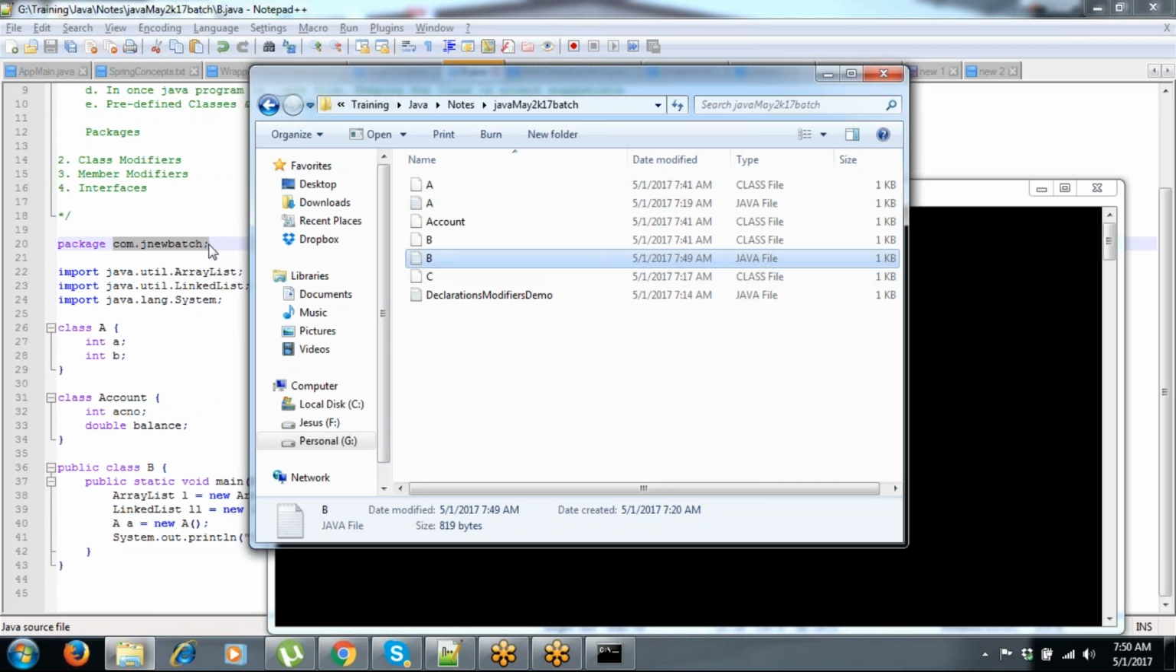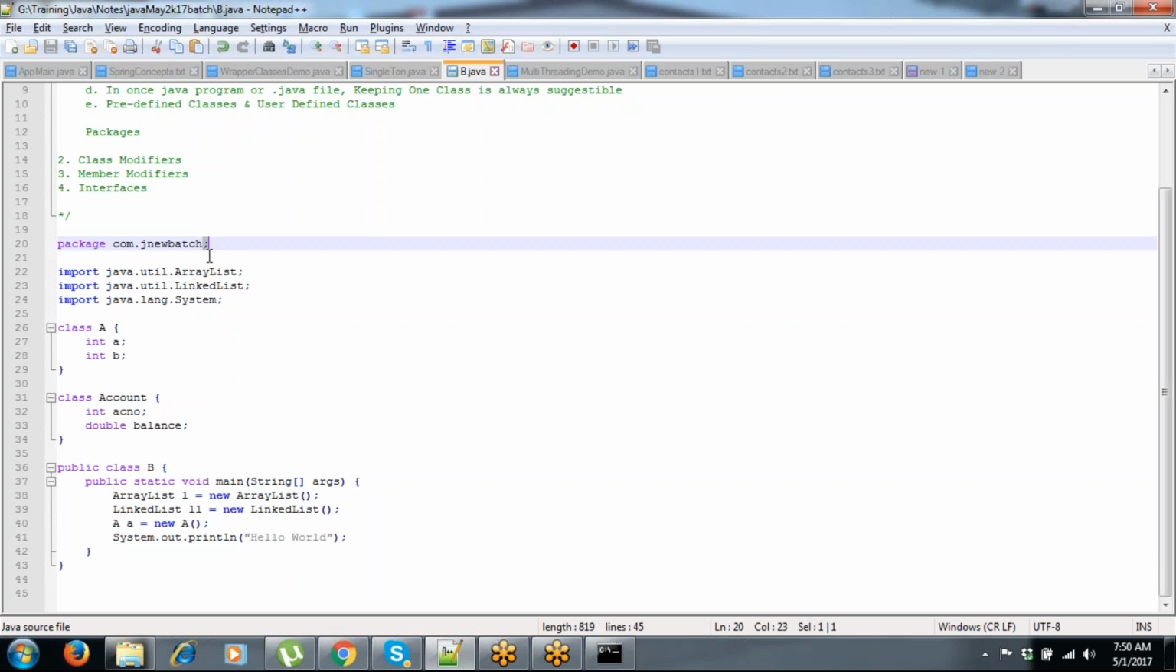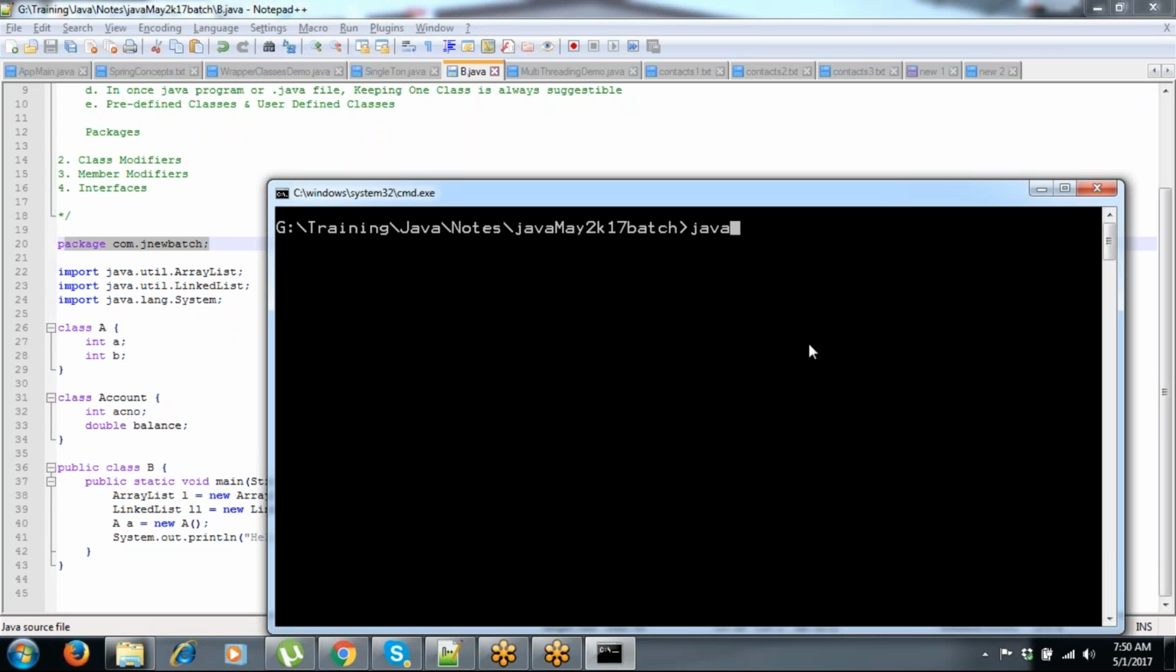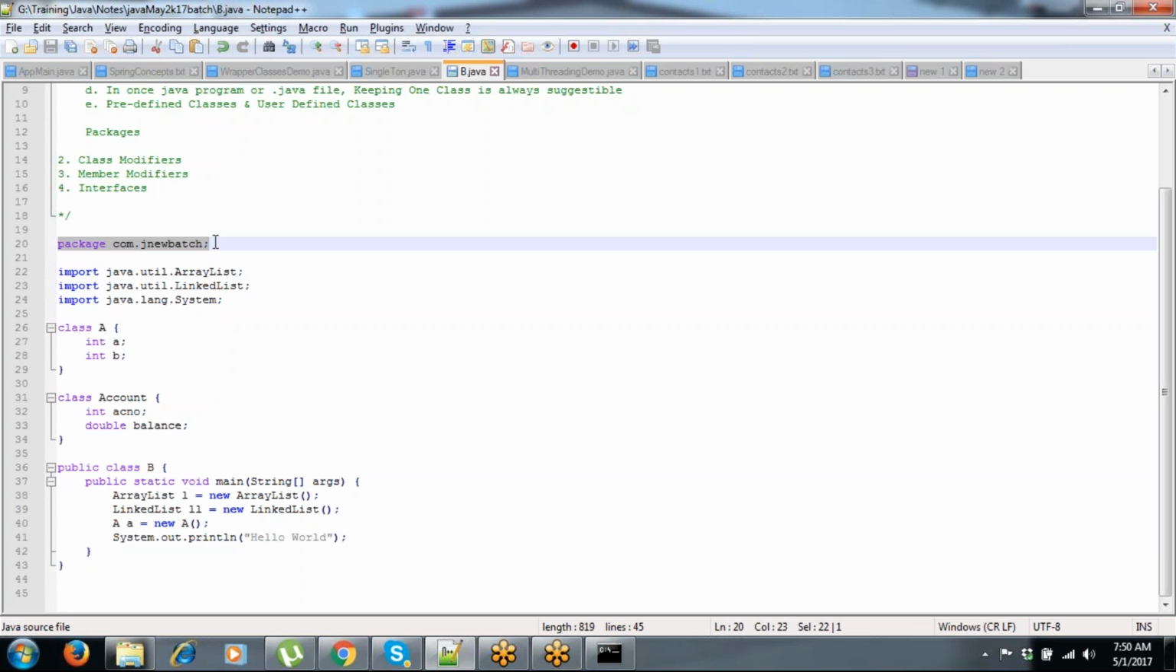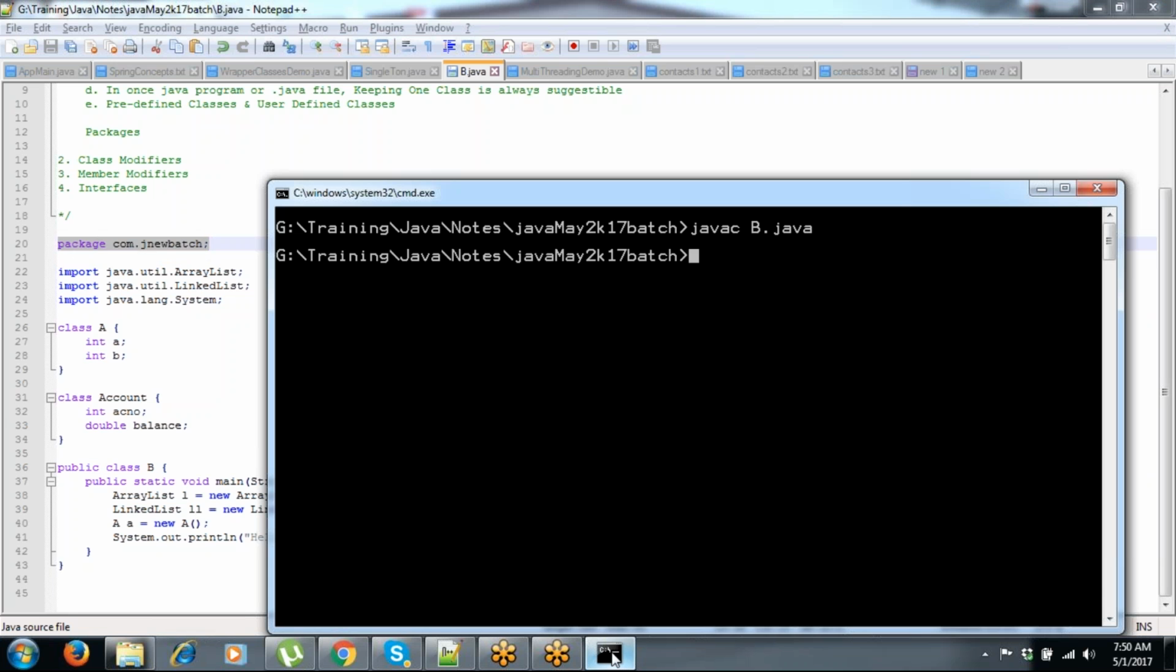Till now we did not have this package statement, so we were compiling like this: javac b.java. Till now this statement was not there in our program, and compiling like this was no problem. From now onwards we have this package statement in our Java program. So if our Java program has a package statement, we need to change the compilation process. How do we need to change it?